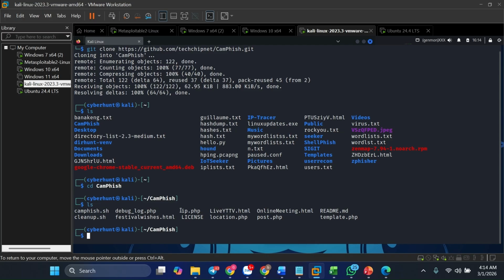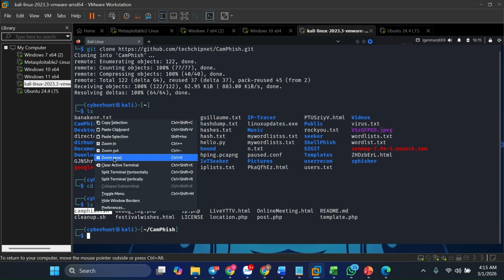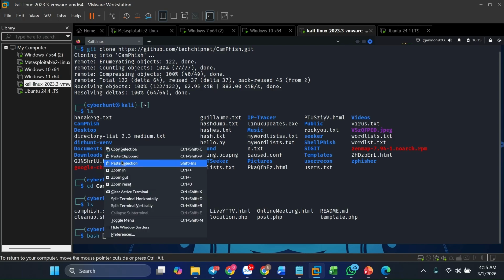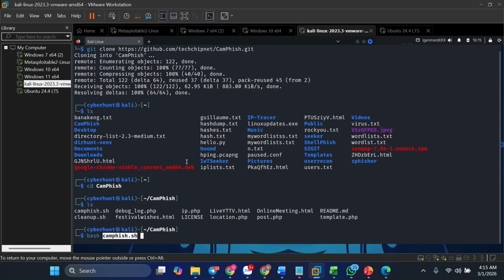It also gives us an ip.php, and then you are seeing other HTML codes here. Now, what we are going to do is use CamPhish, and here is what we need: camphish.sh. So I'm going to copy it, come down here and type bash, paste it, and hit enter.